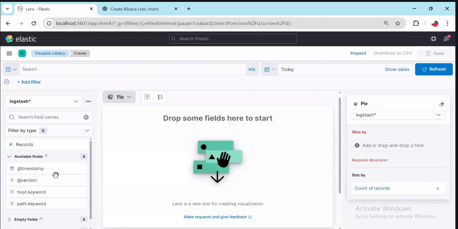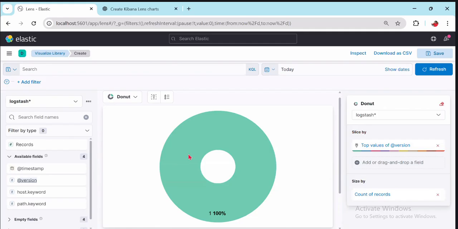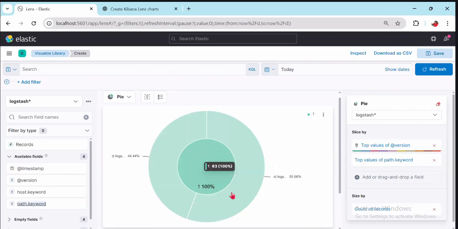Add slice by, first what? Timestamp. Then what? Version. Yeah, version, timestamp. Okay, the entire 100% is displayed. Path keyword, path information. Okay, see, path.